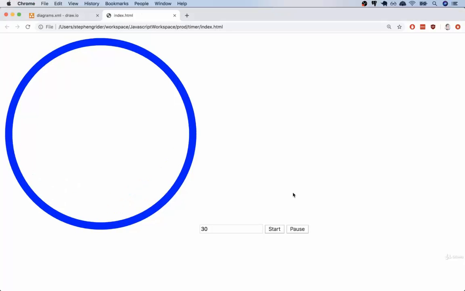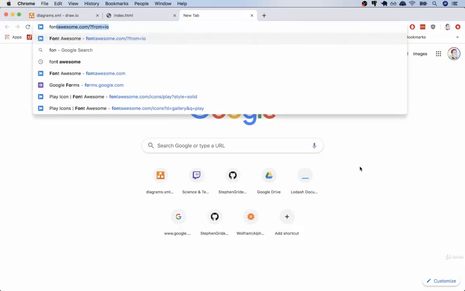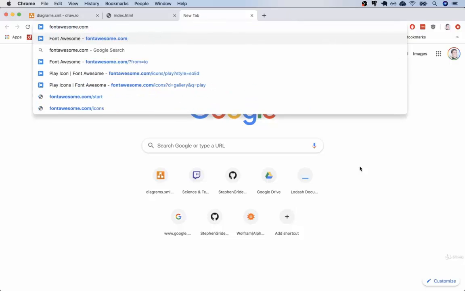Now that our timer is working pretty well, we need to apply a little bit of styling just to make sure that everything shows up inside the actual timer. The first thing I want to do is replace the start and pause buttons with the icons for pause or start and pause right there. So to show those icons, we're going to use a free icon library called Font Awesome. I'm going to open up a new browser tab and navigate to fontawesome.com.